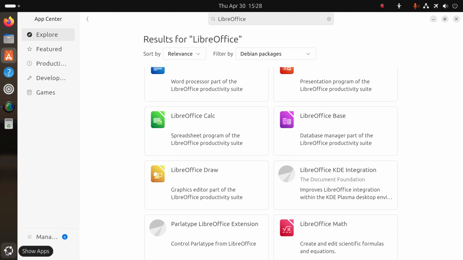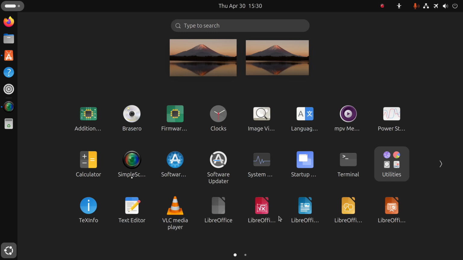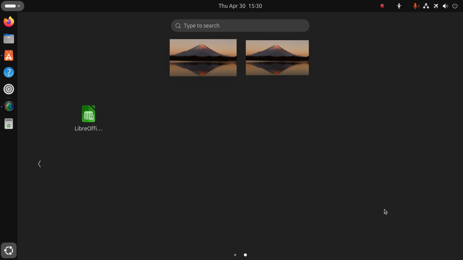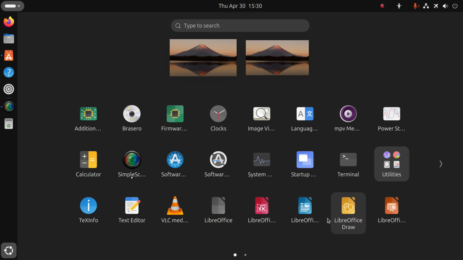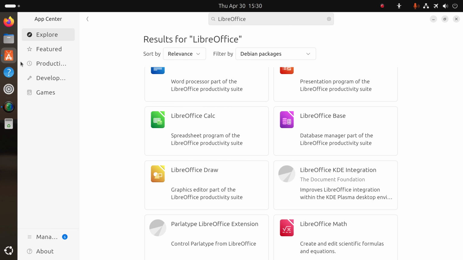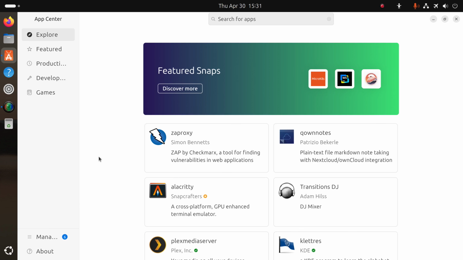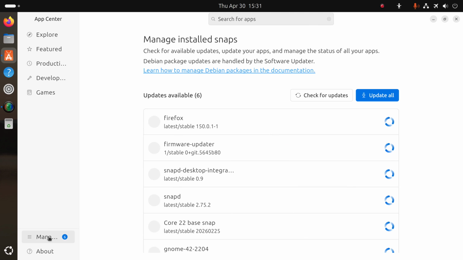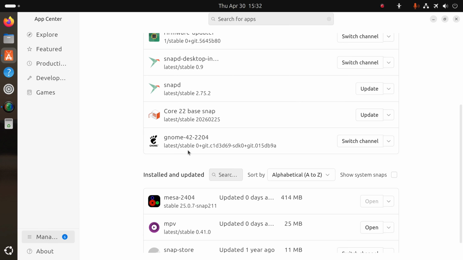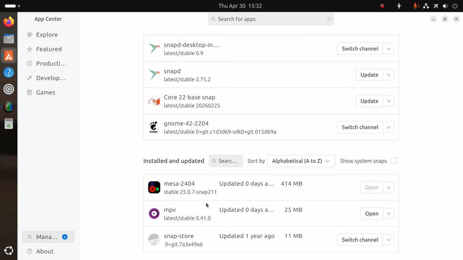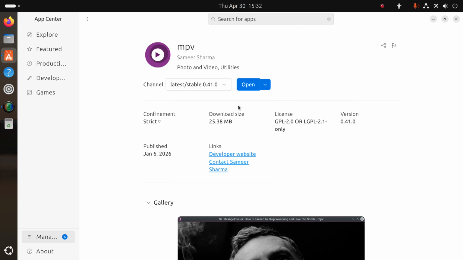Now if you go to the apps, these are the Office applications. We will come back to this later again. When you don't need an application anymore and you want to remove it, you can come to manage, and here you will see all the applications that you have installed. You can click on the application, and here you have the option to also uninstall.